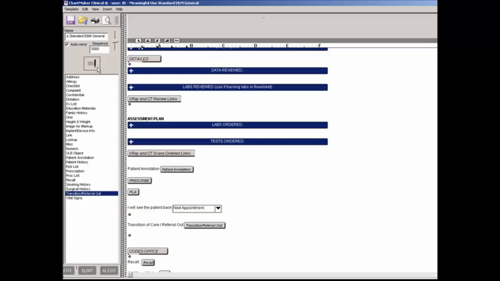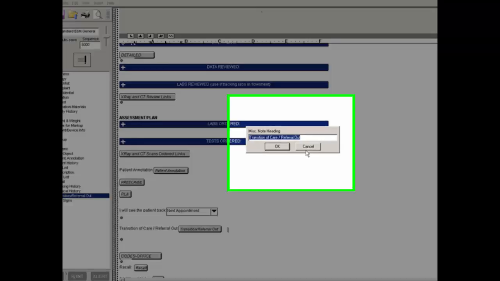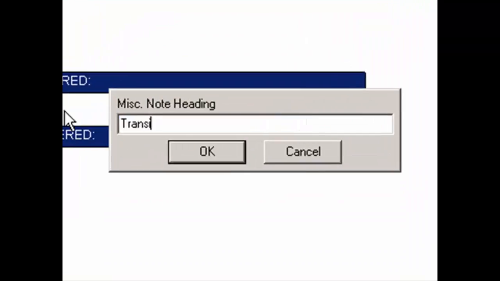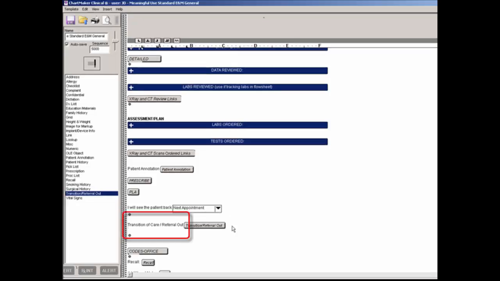Next, you can click the Transition Referral Out button to configure the Transition Referral Out heading. In the Miscellaneous Note Heading dialog, enter the heading for the Transition Referral Out button you are adding, and then click the OK button. The heading text will appear to the left of the Transition Referral Out button in the chart note. When finished, be sure to click the Save button if the Autosave option is unchecked.